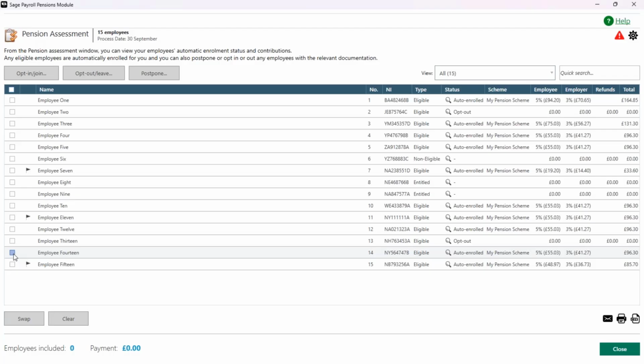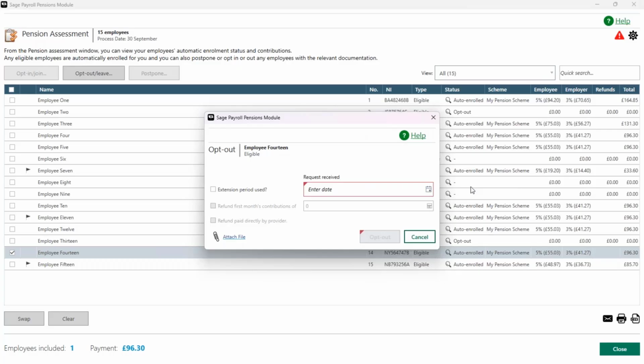What I'm going to do, I'm going to select my employee number 14. I'm going to go to my opt-out leave button up at the top to pop in the opt-out date. That was received on the 3rd. And because they've opted out within the time frame, they need a refund of the first month contribution. I'm just going to tick that box so the pensions module refunds that automatically for me on the pay slip.